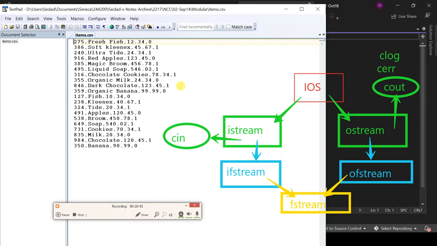It's just a series of fields. The first thing you read is an integer, right? Then you stop at a comma. Then you read something, you stop at a comma. You read something, you stop at a comma. You read something, you stop at a new line, right? So if I want to read this file, let me just save it.